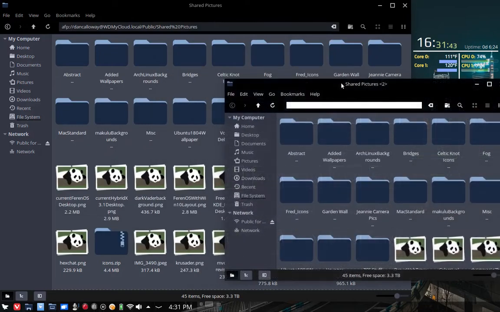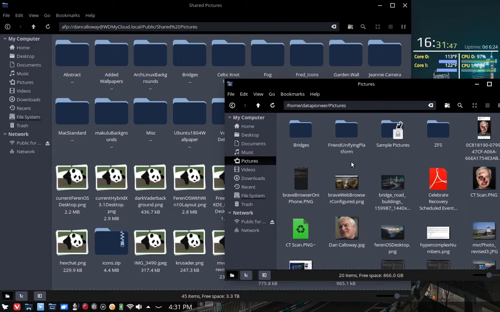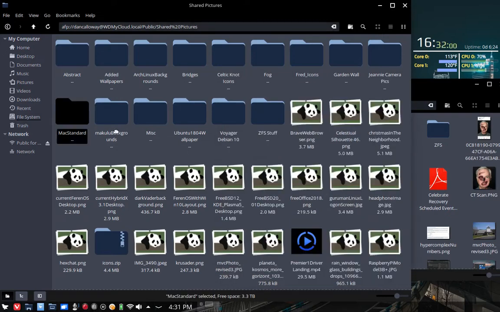All right, and here, let's go back to the pictures directory on my system, and let's say I wanted to download this Bridges folder. I've already got it on there. Let's say the Mac Standard folder, I'll drag it onto my pictures directory on the local system. I'll right click and just drag it here and drop it.